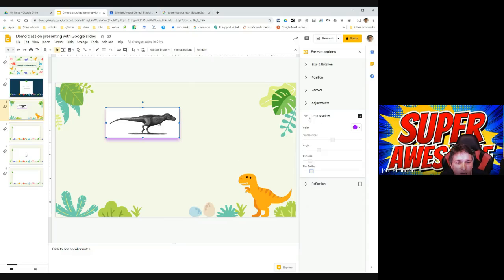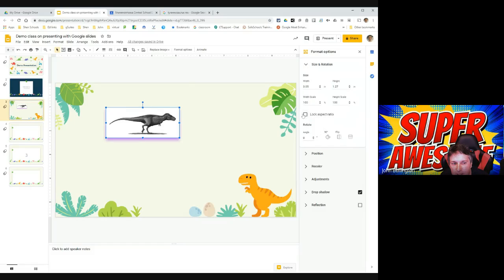All of these options for the object you just clicked on are up here under format options for what you just selected. You can also come into size and rotation and say lock aspect ratio, and then say I want to make it half as big.